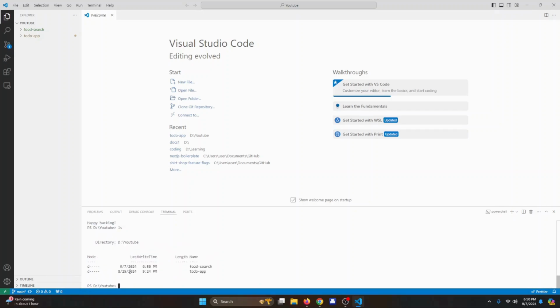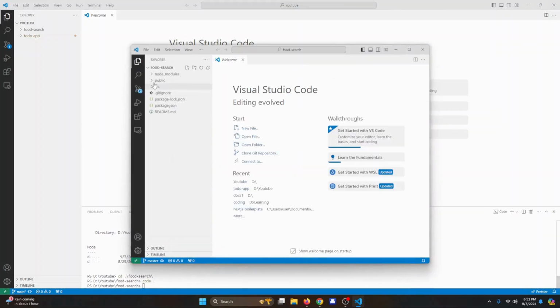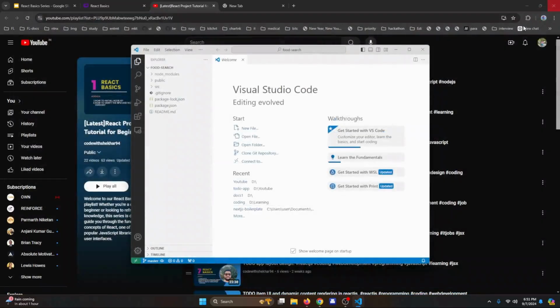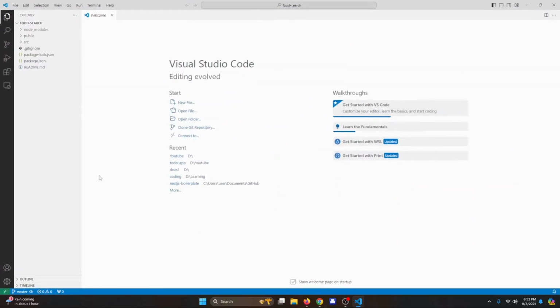Let me do ls, and I can see there are two projects. Food search is the second project. This was the first project that we worked on. So let's go to the food search project, and open this project in a new VS Code. I will close the old one. So here we are now.